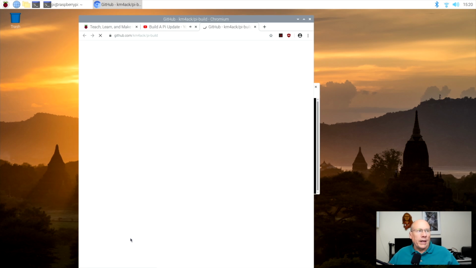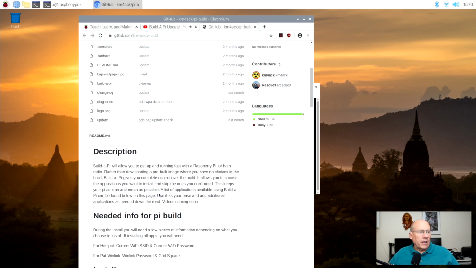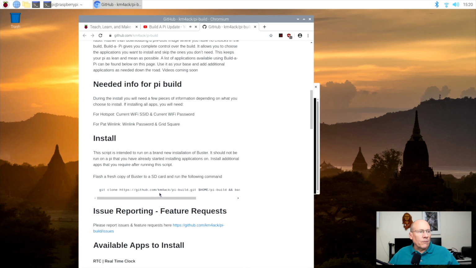On the GitHub page is the instructions and the setup. Now this, don't be afraid of this. It's pretty straightforward. There's one command we have to run. What it's going to do is connect up to GitHub, bring down a GitHub repository, synchronize it, and build his script right on your Raspberry Pi.